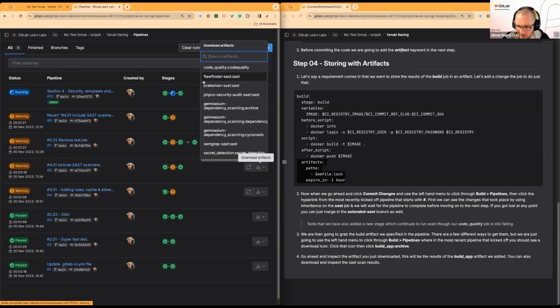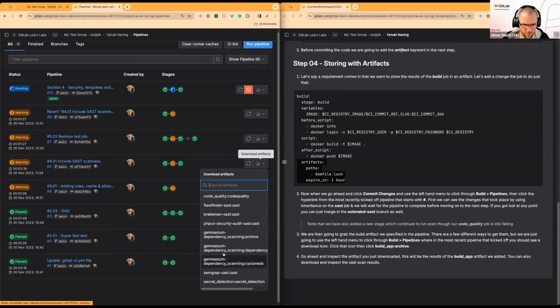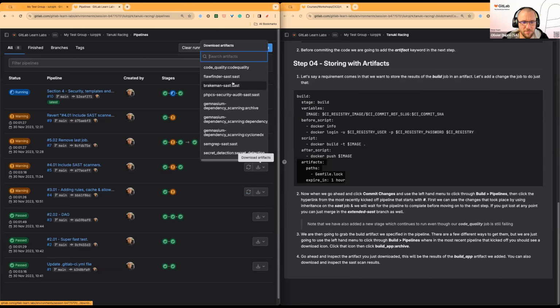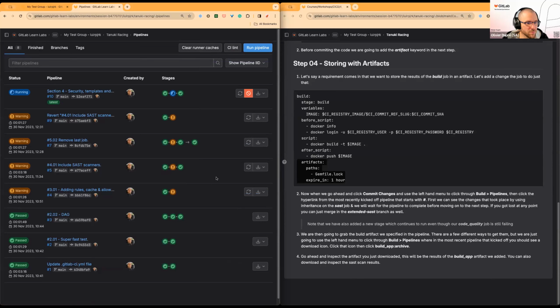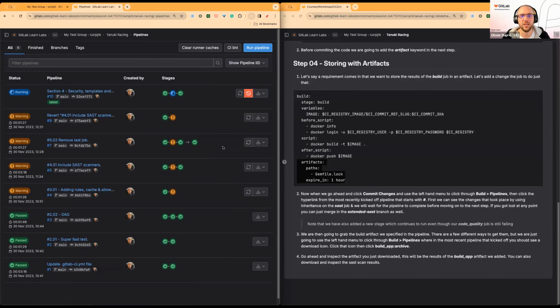So here you can see the code quality or build up somewhere. The build up should be there. Oh no, I haven't added the build up. Well, anyway, you can just click here anywhere and see your build archive job, okay, and artifacts. And if you click on it, it will download it. It's a zip. You can open it and do whatever you want to check your artifacts.